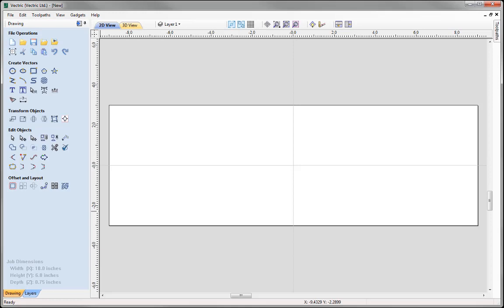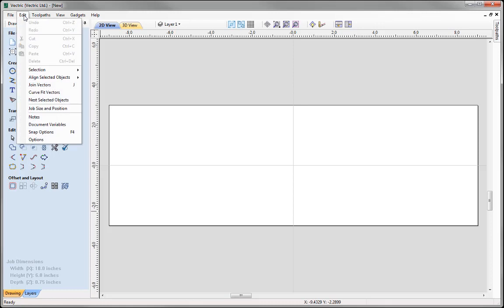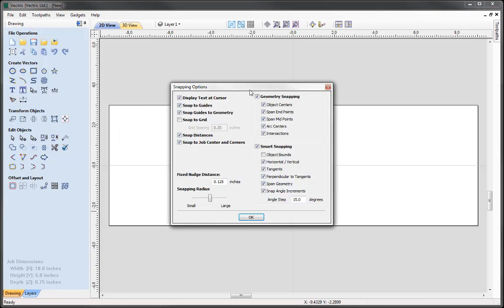So we're going to draw up the vectors for the banner using the polyline tool. Before we start to draw any vectors, first I'd just like to check my snap options. So to do that, we're going to go to Edit. I'm going to use the option Snap Options here, or I can access this form using the shortcut key F4, and that will open up the snapping options.